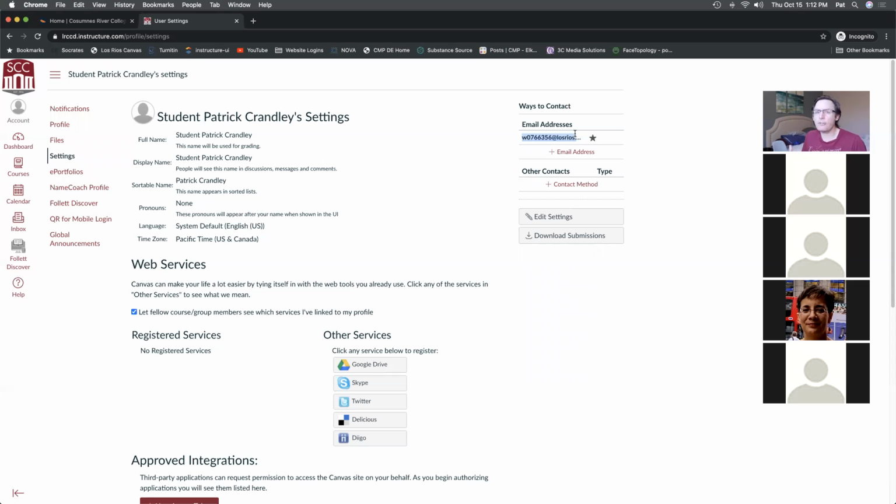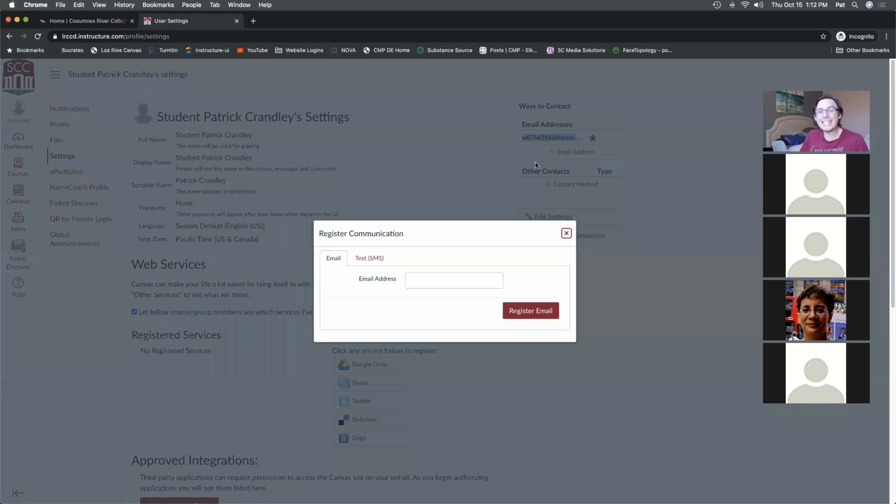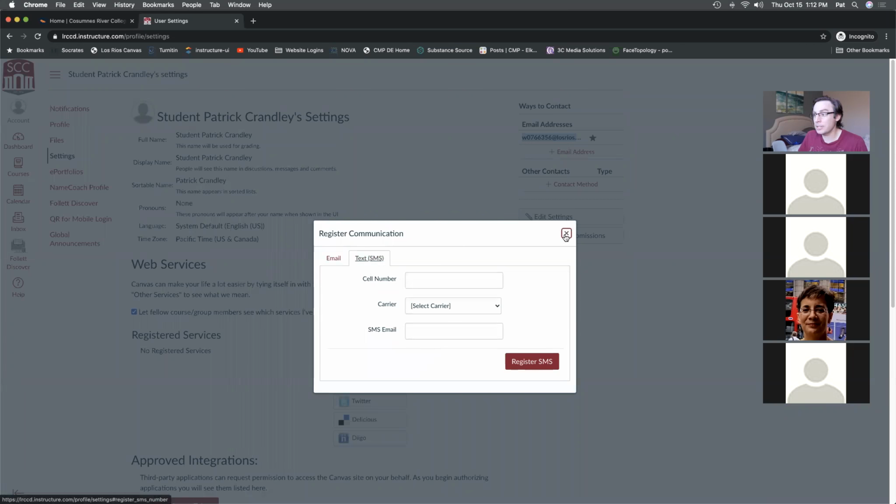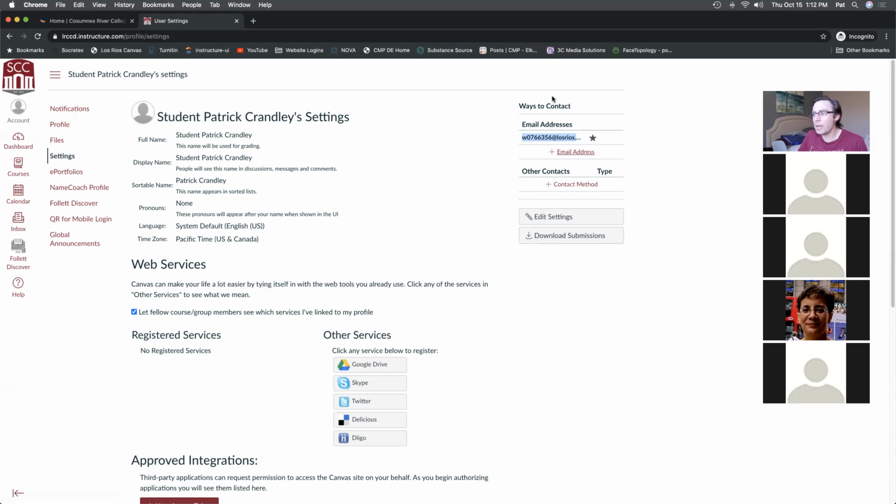Well, what if we have a different email address, a private email address that they want to receive all of their Canvas communications to? Well, we can simply add an additional email address into the mix. Check this out. We can also do cell phone numbers and text messages. There's some really great ways in here for us to extend our communication system so that our students are always receiving the notifications and contact from their instructors in a way that works for them.